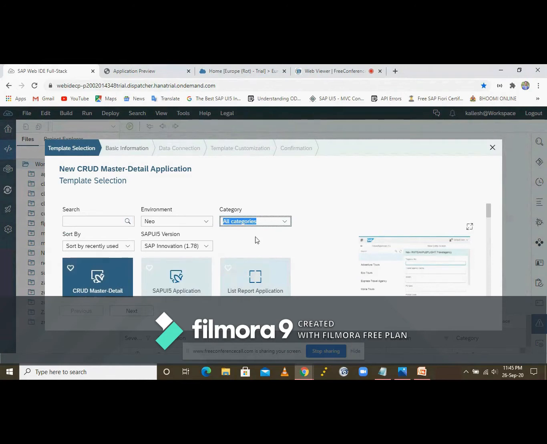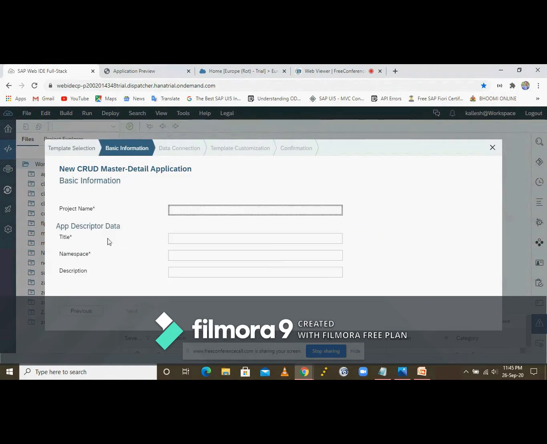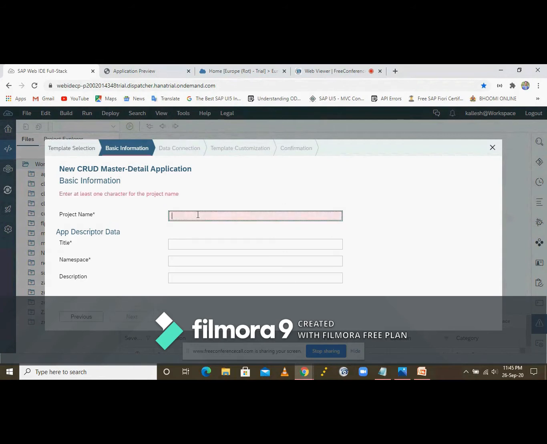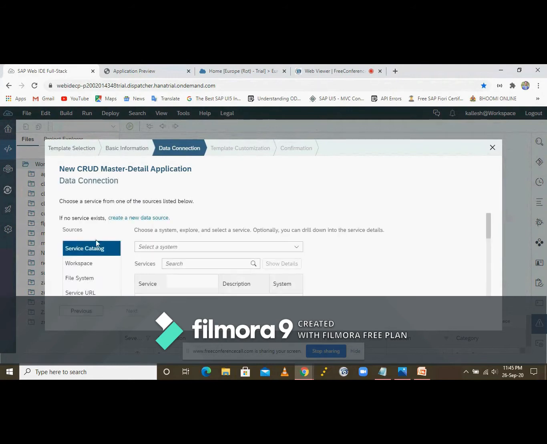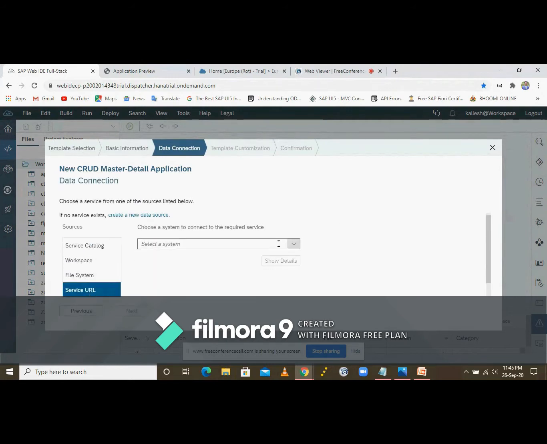Today I'm going to use this group master detail application and say next. The project name, my app, already exists, so I'll just say Fiori app for mobile. The title is Fiori app, the namespace is app.com, and the description is mobile app. Say next.